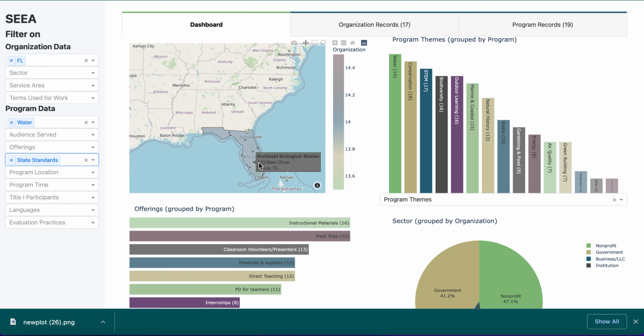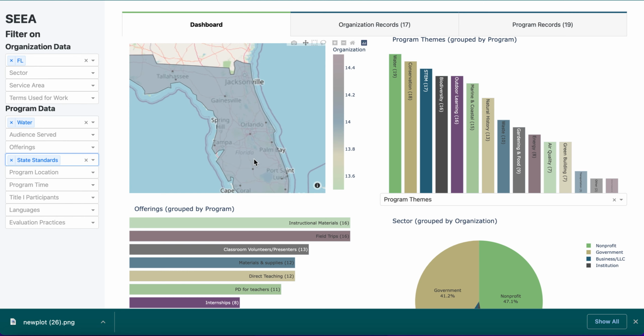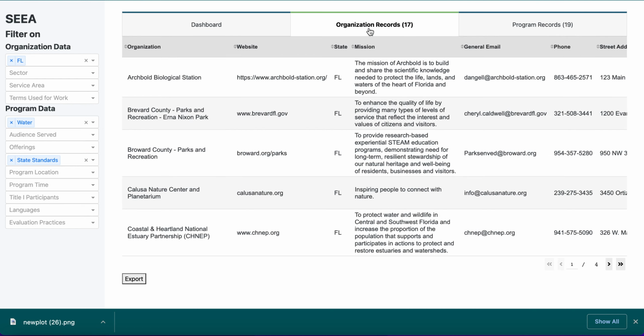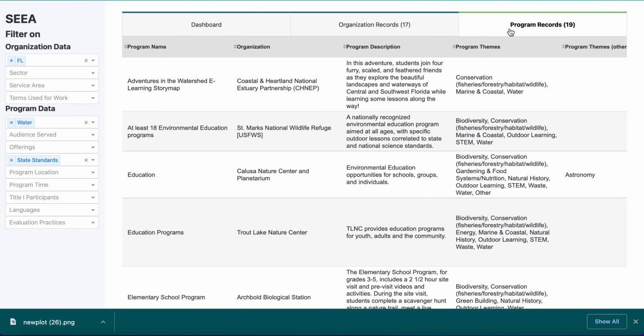They can then use the map to see which of these locations are closest to them by zooming in. And you can also zoom in with the plus minus here if you don't want to do it with your mouse. And then they can navigate over to organizational records and export a list of all of the organizations in their state that work within water and have correlated to the state standards. They can also pull very specific program records.